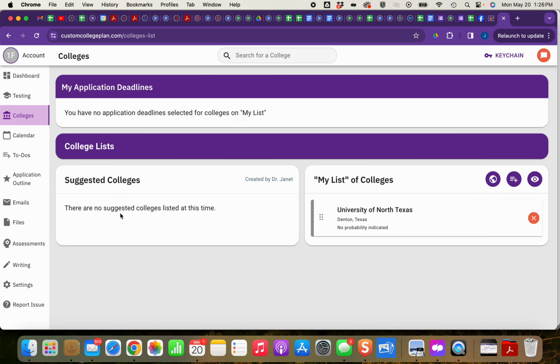You also have the ability to suggest colleges to them. So maybe if you know they're interested in art, maybe you suggest to them a school, like maybe UNT has a really good art program. So you suggest that college to them, and then all they would have to do is move it over here.